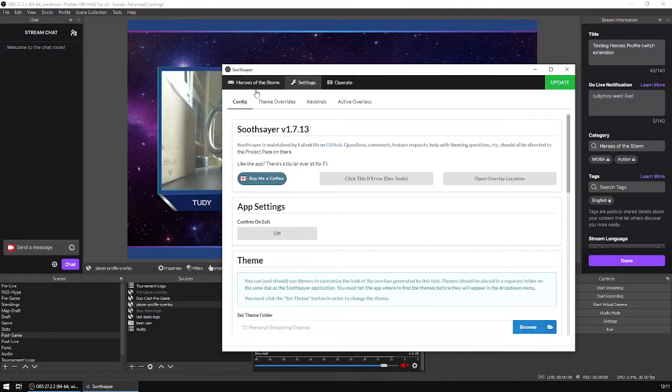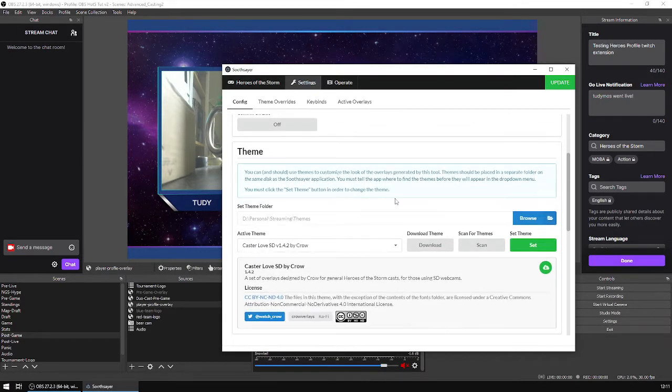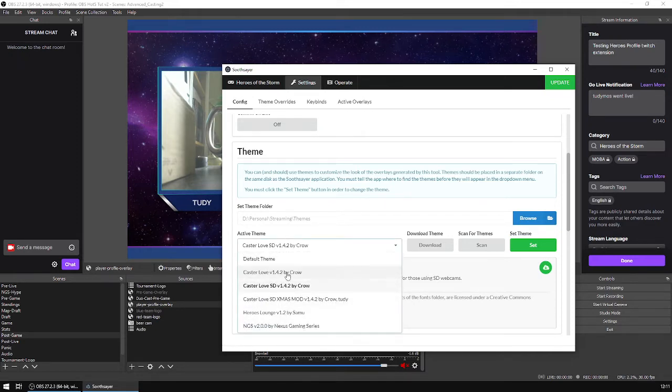So under the settings and config tab, you have here the theme header, and usually you are probably on Casteloff SD or you are on Casteloff just without the SD. You're most likely not on default theme, maybe you're on some of these other themes. So let's have a look at what happens if I change this theme and how that impacts our setup.